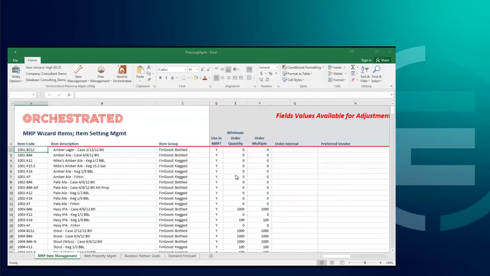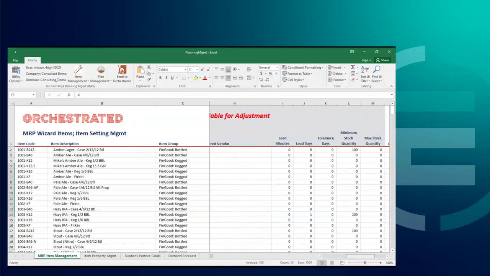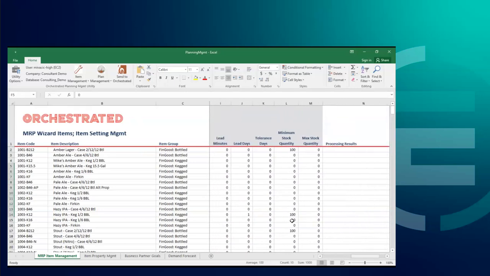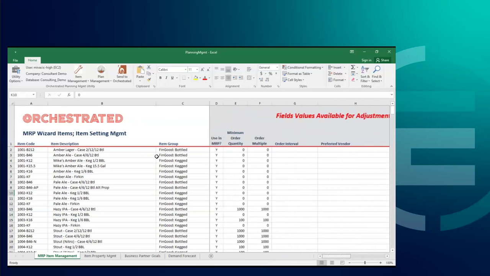It's going to load in all of your items that you have in OBIR. And then you can see here, use an MRP, yes or no, minimum order quantity, order multiple. Just like I mentioned before, it's all here for us in Excel format, so you can do quick and easy edits. If you do make edits, you can then click Send to Orchestrated, this button up here, and it'll send that back to Orchestrated.